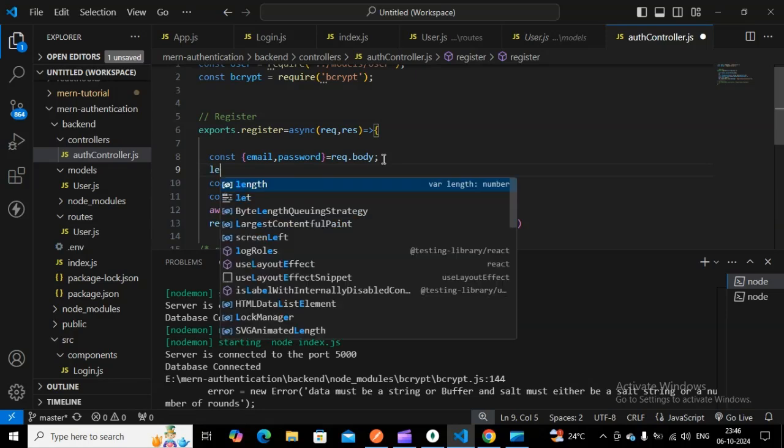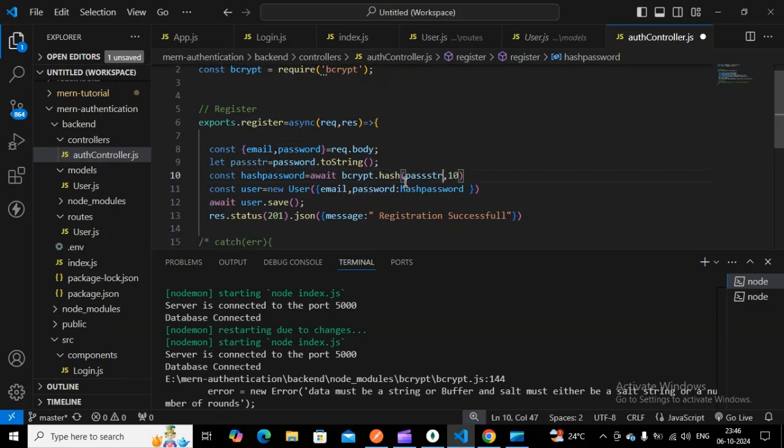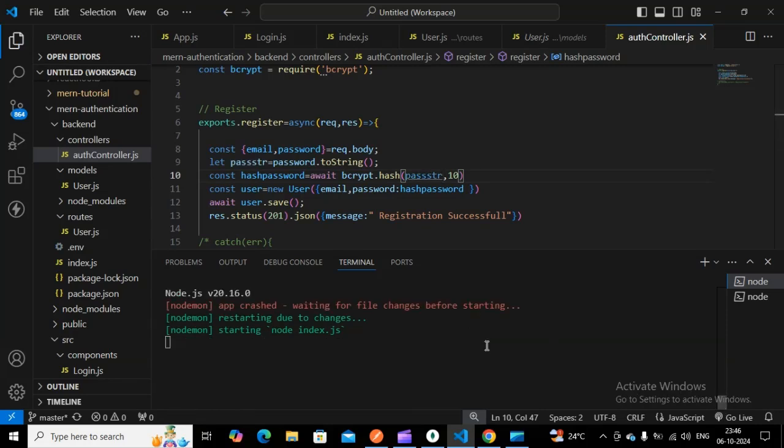So let pass string, I'm going to give any name here. For that, I have to give password. Whatever the password I have, this has to be converted to string. So you can see here, in this pass string you have to give it here, and once you save this, you can see my registration would be successful.